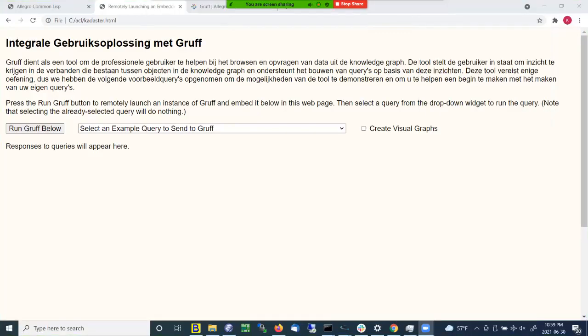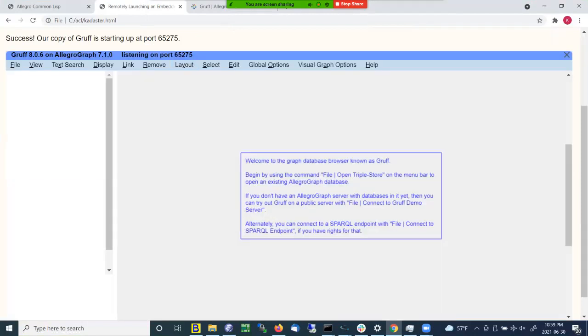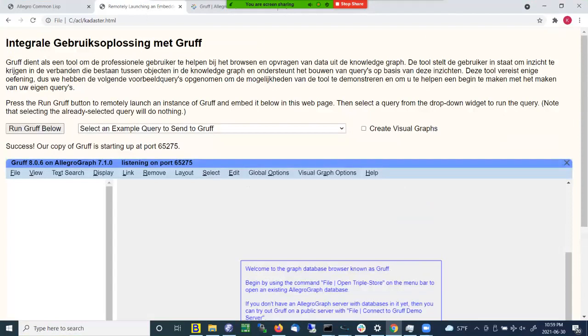This is a demo of the graph database browser known as Gruff, running in a web page and browsing the cadastre SPARQL endpoint. This could be a page on your own website where you only need something like this Run Gruff button on the left with some JavaScript below it to send a message to a Gruff server and embed Gruff in your own web page.